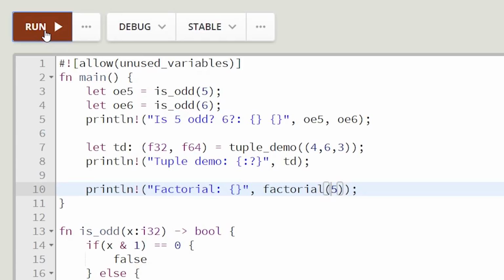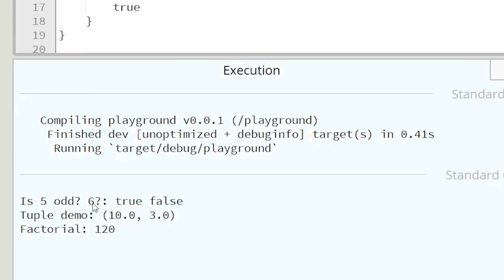So let's run that and see what happens. There we go. Is 5 odd, 6 odd, true, false? There we go, that's correct. Here's our number. What did we pass in? 6 plus 4, of course, is 10. 3 is the other one, so we're getting 10 as a floating point number, 3 as a floating point number, and the factorial of 5 is 120.